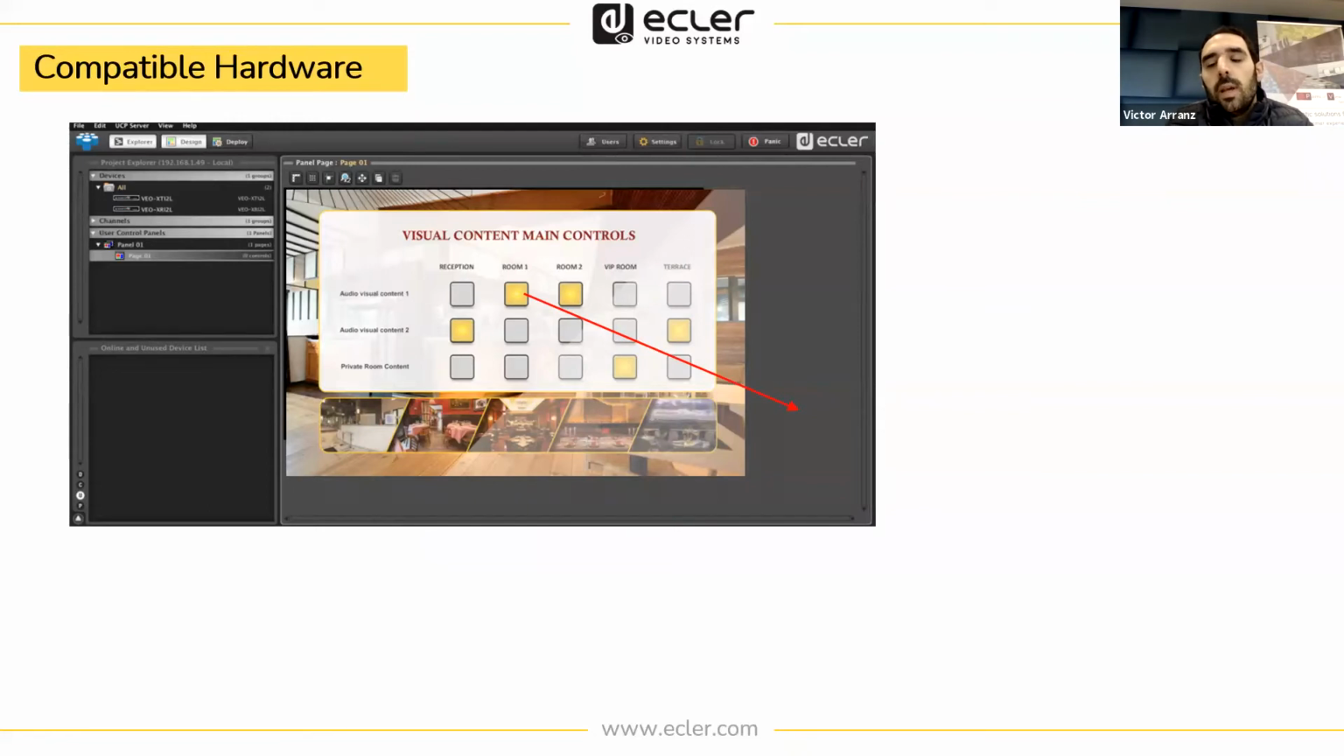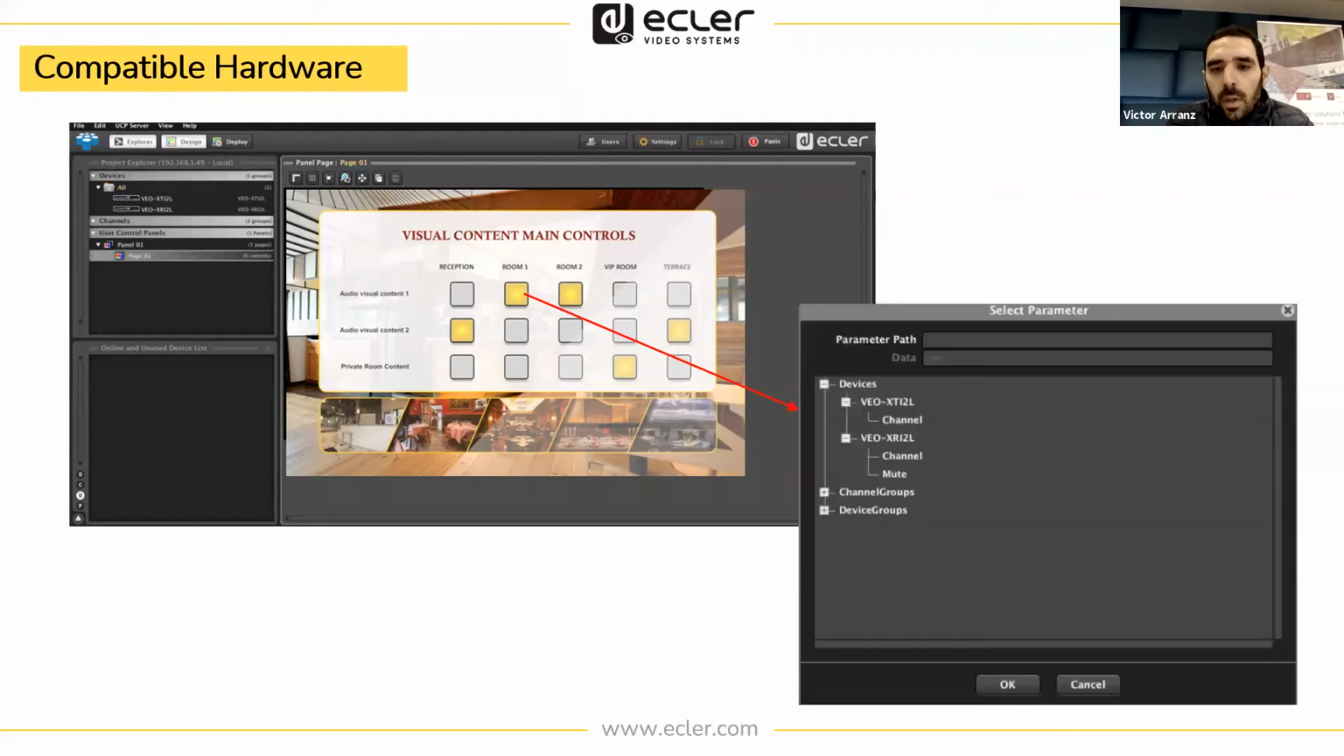Let's imagine that we want to assign a function to this button. What we need to do is enter design mode in EclerNet Manager, and double click on the button. When we do this, the select parameter window will open, showing us under the device tag the devices connected and assigned to the project. And below each one of them, the functionalities that are available to control will appear. We just have to choose one of them, and that way we lock that feature to the button.